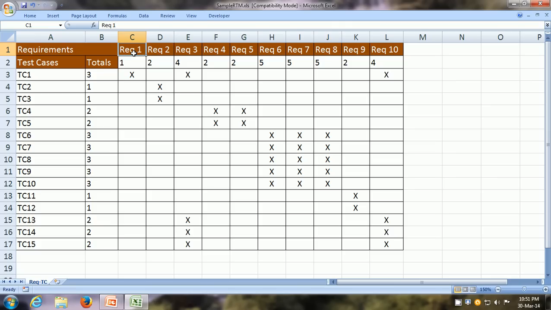Now the RTM document is an important document because, number one, it summarizes the relationship between the requirements and the test cases, and also it is a very useful document for review purposes. So before the testing starts, you may want to review that each and every requirement has at least one or more test cases that test that requirement, and actually look at the test case to see whether it fully tests the requirement or not.